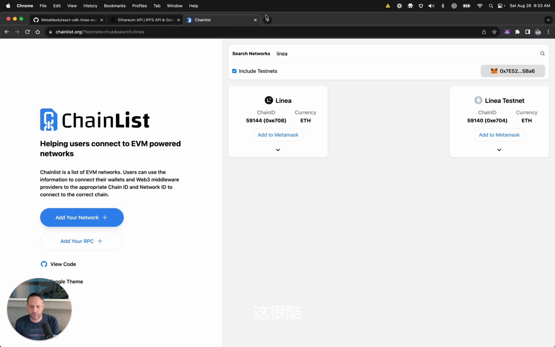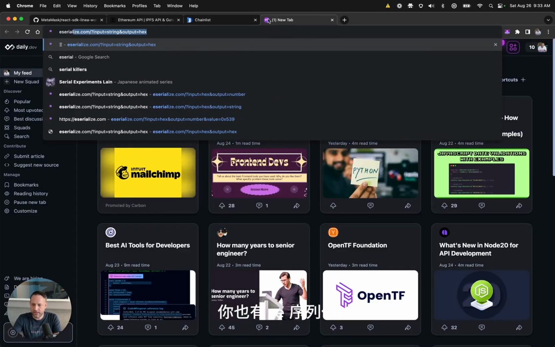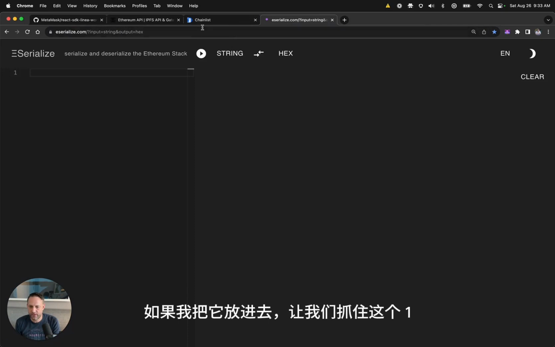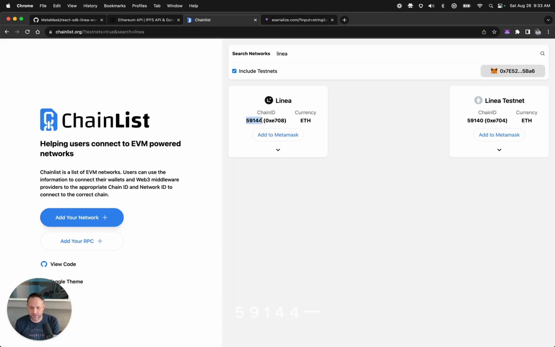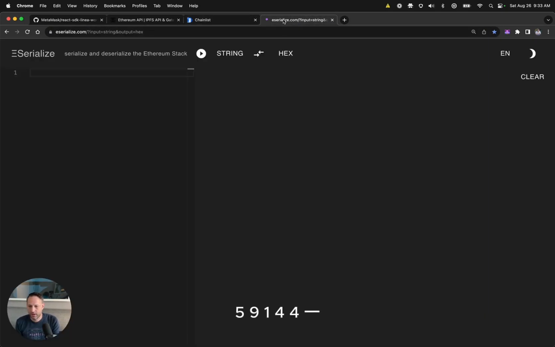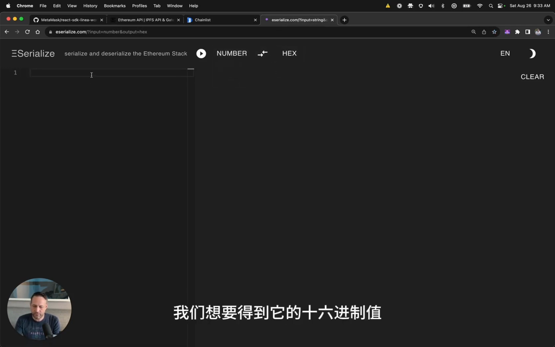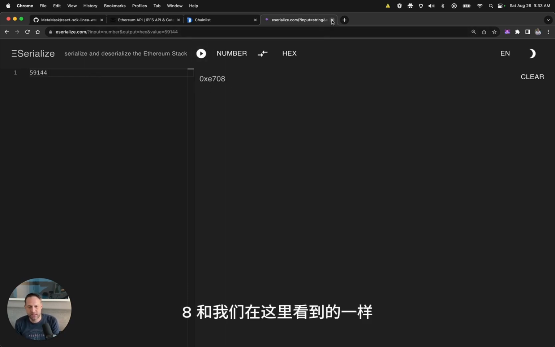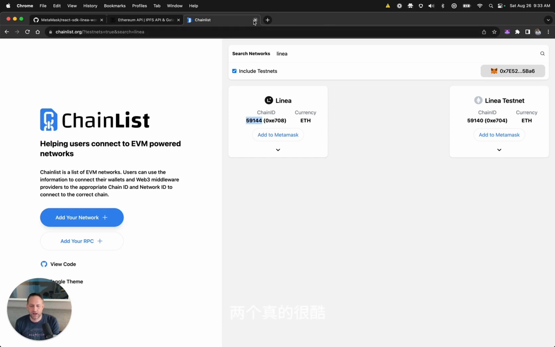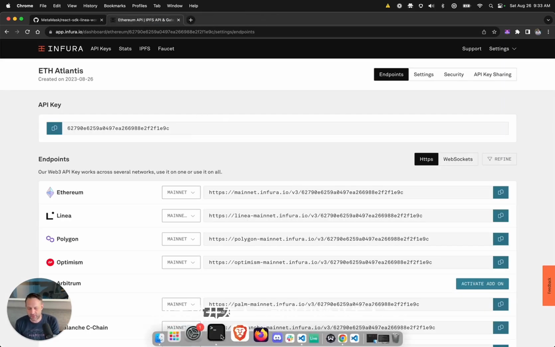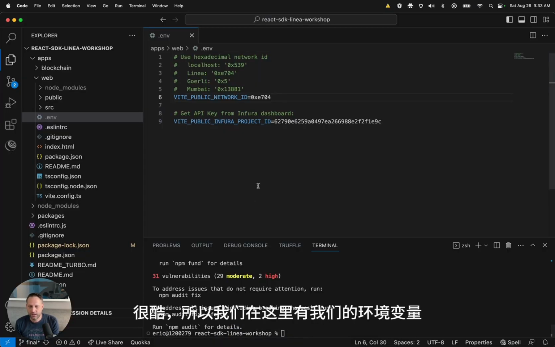And that's pretty cool. We also have eSerialize, which if I were to put in, let's grab this 59144. The way we would do this is we want to put in a number and we want to get the hex value of it. We see 0xE708, just the same as we see here. So two really cool tools I think you should know about as an Ethereum developer or a blockchain developer.